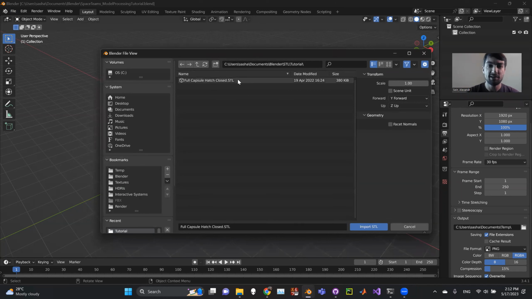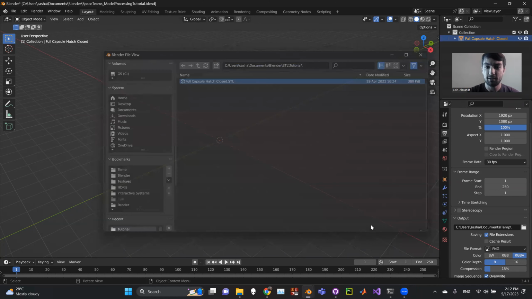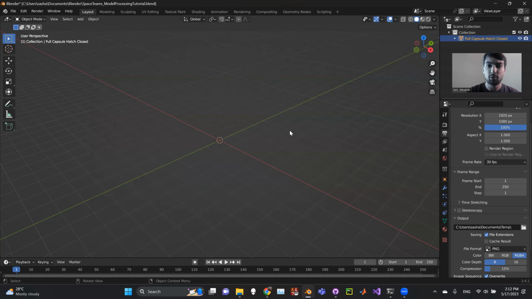I have a test file prepared here. It's just a little capsule. I'm going to click on it and then click Import STL. It imported, but we can't see it. We know it's imported because over here in the top right, it says the name of that file. It's clearly an object here, but where did it go? Well, let's try to find out.